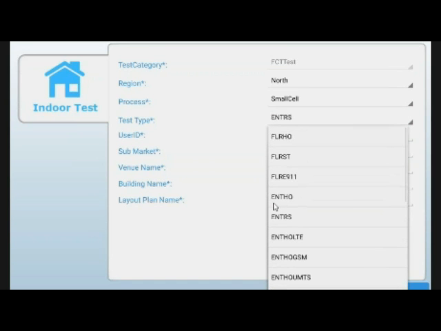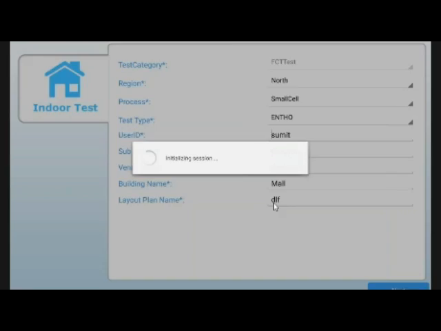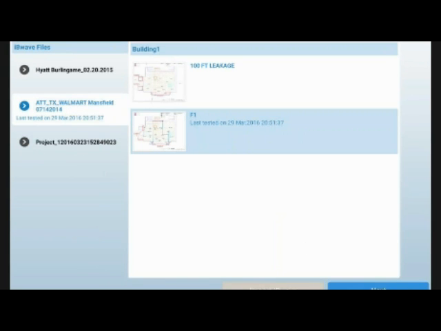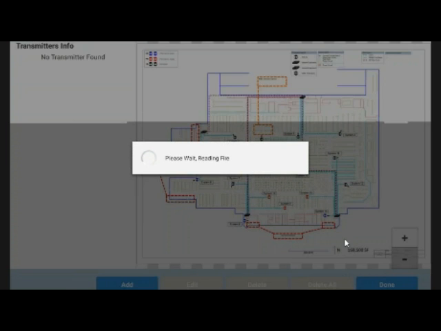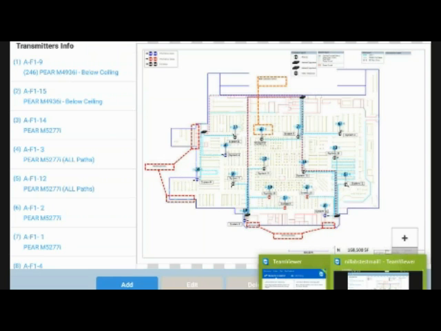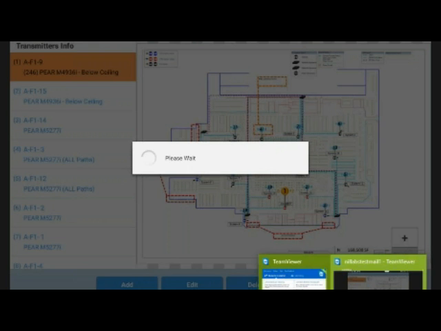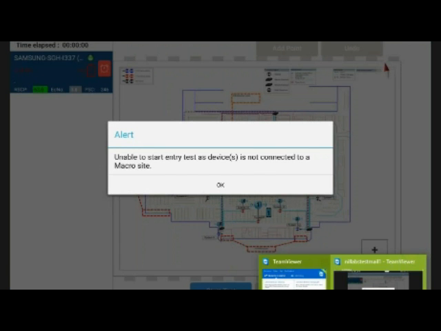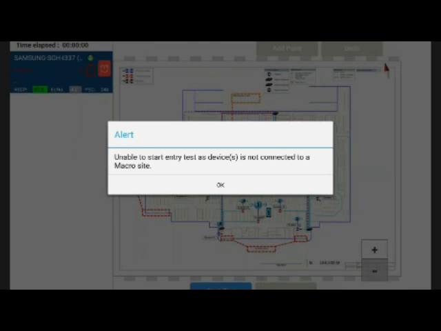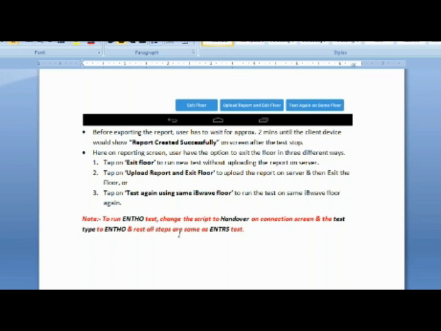So I'll select this. Now I'll click on next. Same process. You just need to follow the same process. And you already filled the form, and I'll click on next. Start. See, it's again asking me to go to the macro site, latch your device to the macro site, then start the test only when your device is latched to the macro site, different from the PSC which you have entered in your transmitter information. Then only you can start the test. So I'll show you. The rest of the steps are the same as the ENTRS test.